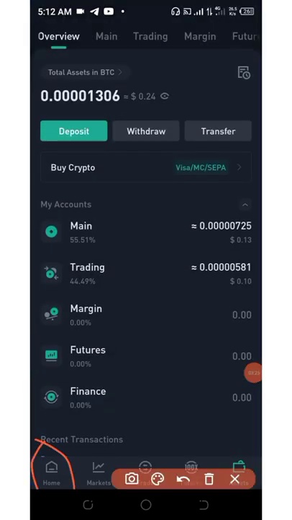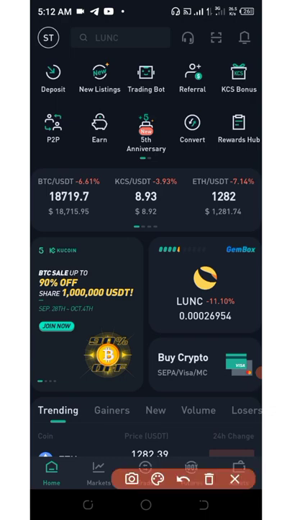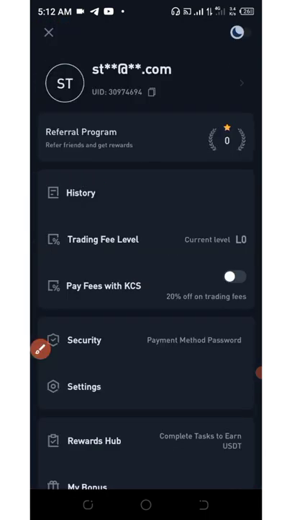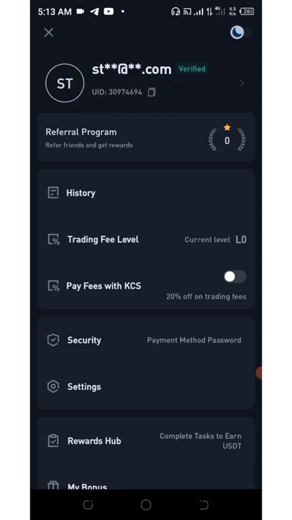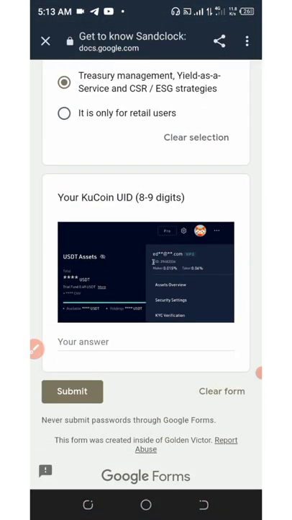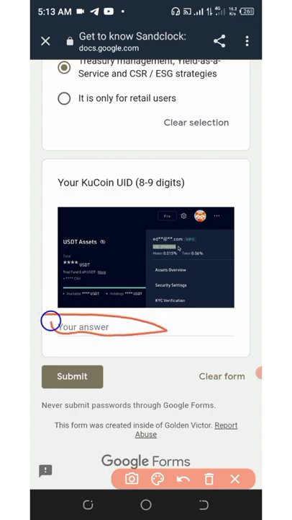You're going to click on this home button below the screen over here, and then you're going to click on this icon on the top left corner of the screen. Make sure you have a Kucoin account before you can join this airdrop. My account is already verified and here is my user ID. This is what you need to copy. You just need to copy this code by clicking on this small copy code button right here, and once you copy it, you come back to this place and enter your ID over here.